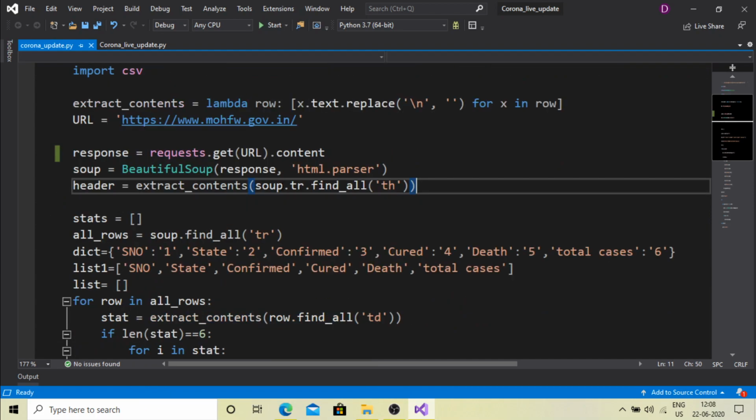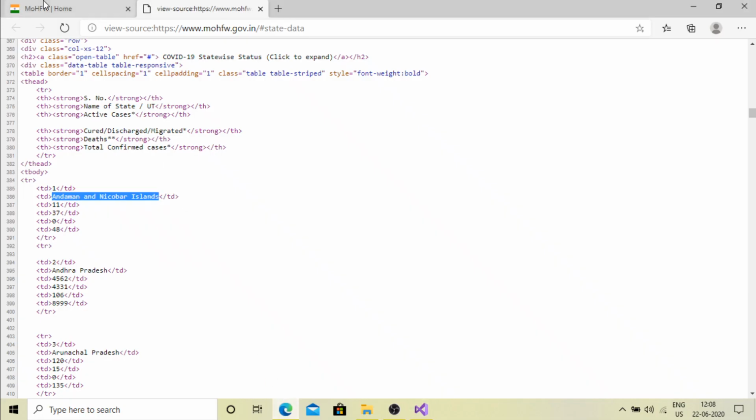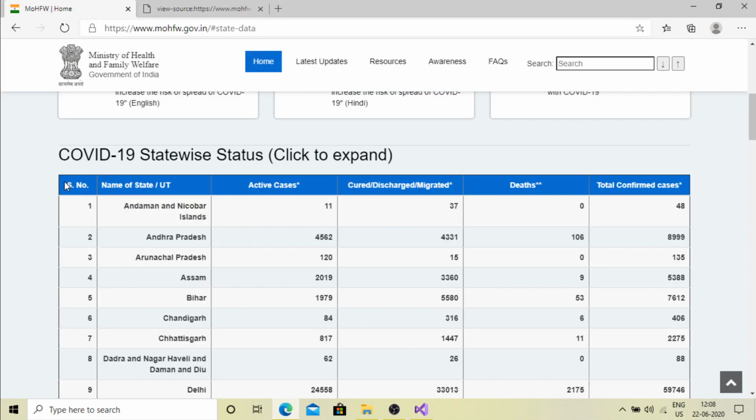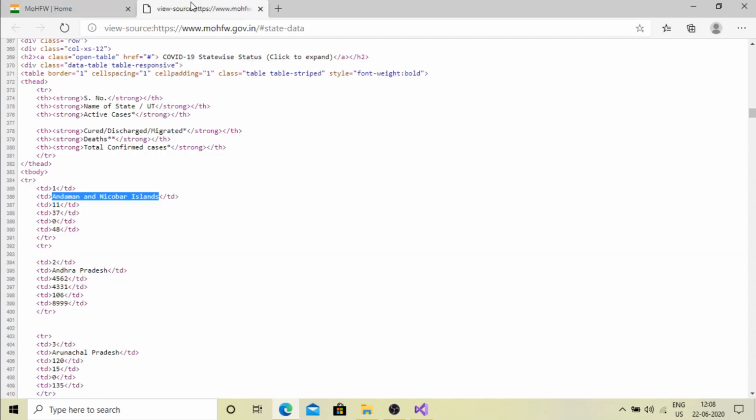Now the next thing is this tr and th. Actually what it is, first we want to extract out the headings. As we go on this website, first we want to extract out these headings: serial number, name of state, active cases, cure, discharge, and these headings we want to extract out. So for that we will first find out the tr tag. Here you can see the tr tag, it stands for table row. Next thing is th, it stands for table heading.